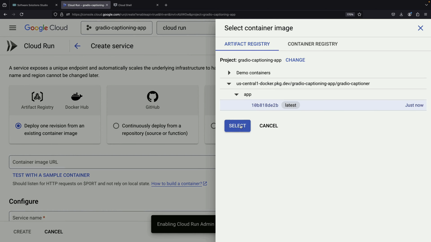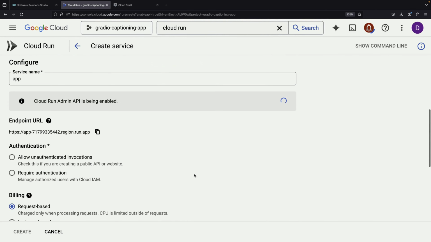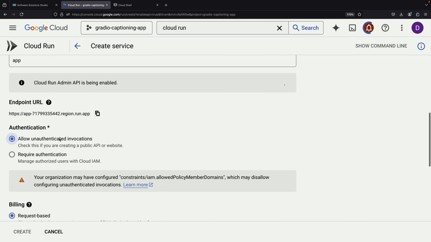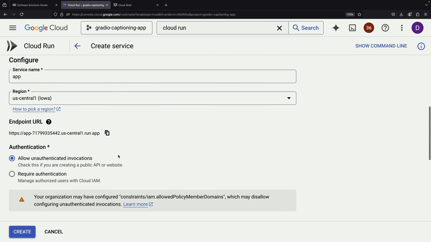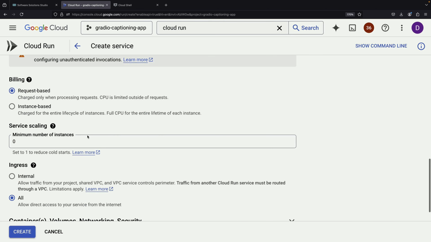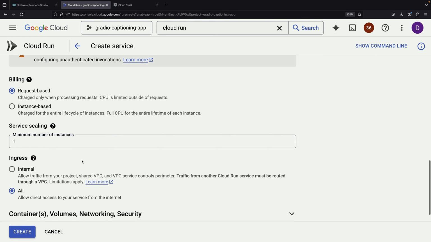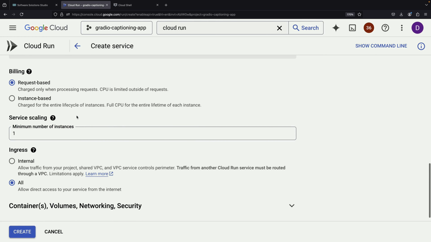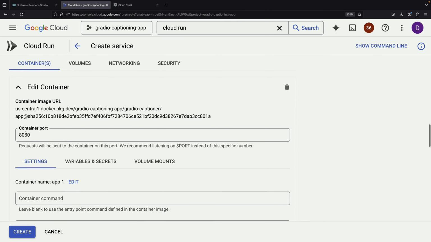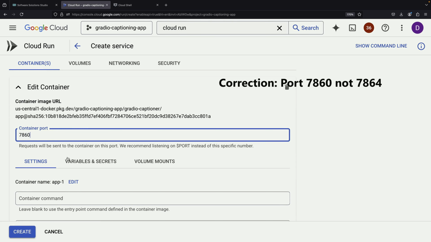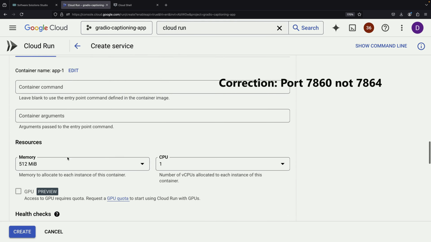There aren't many settings we need to adjust, but there are a few important ones. First, we'll allow unauthenticated invocations to make testing easier. We might also want to set the minimum number of instances to 1 to reduce cold starts. We definitely need to change the port specification since our application runs on port 7864.